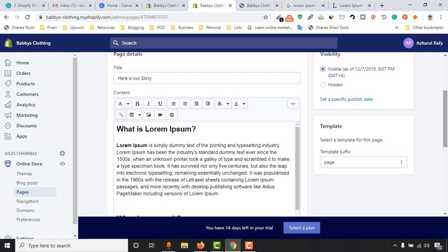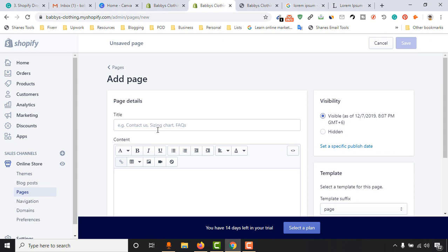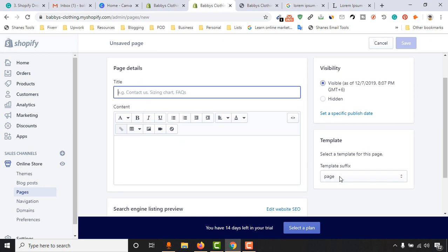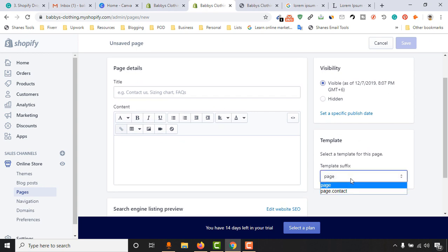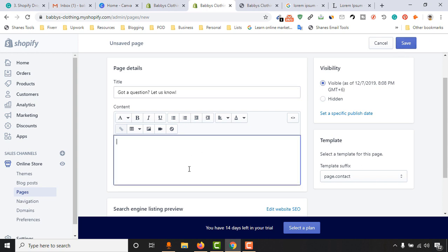All right, and then we want to create another page, and to create another page we have to click on this button here, create another page, and we want to create this page for our Contact Us page. So let's select this option from here, template suffix to page.contact, and give the name here, got a question, let us know. All right, then just click on save. Our Contact Us page will be created and we are going to see the result within a few seconds. Click on save.